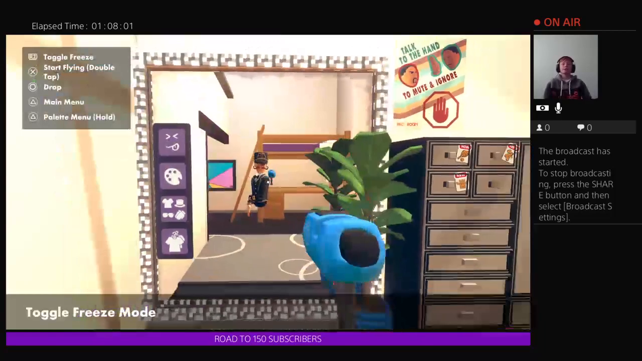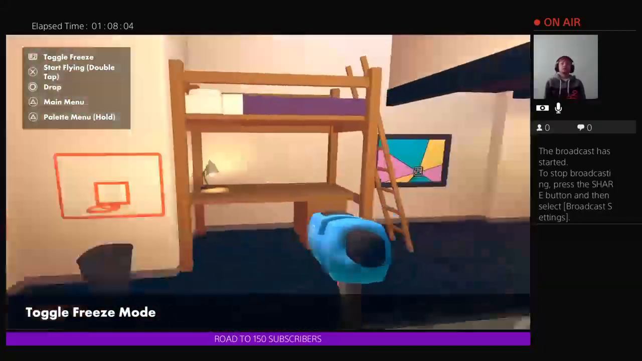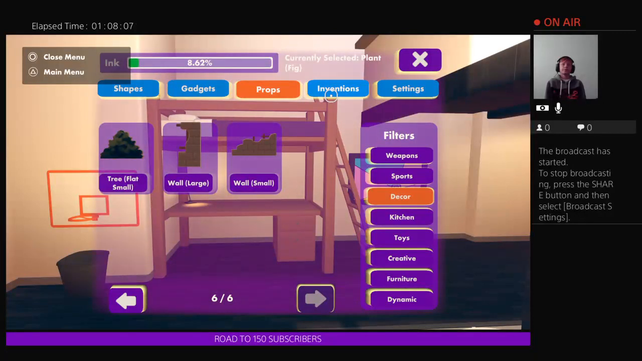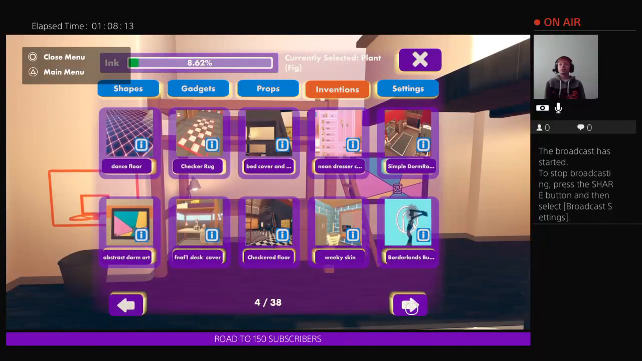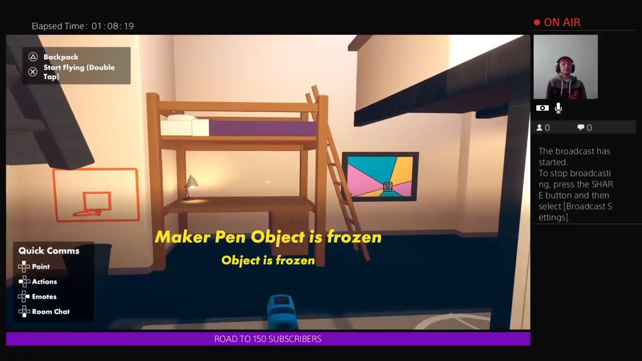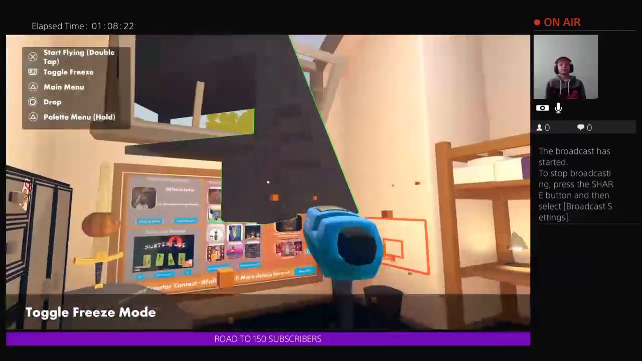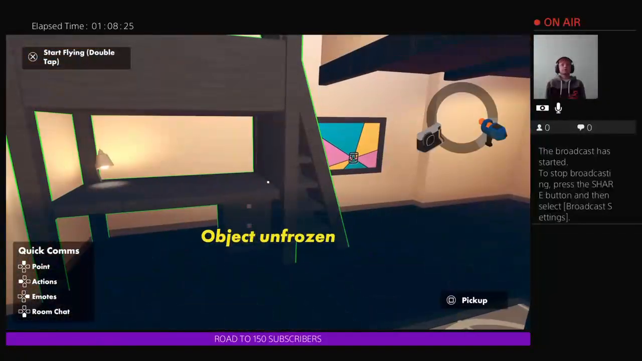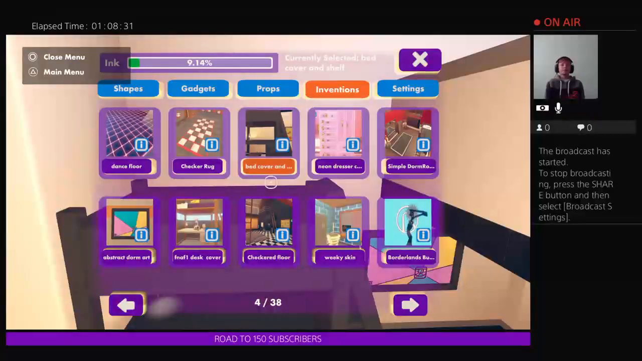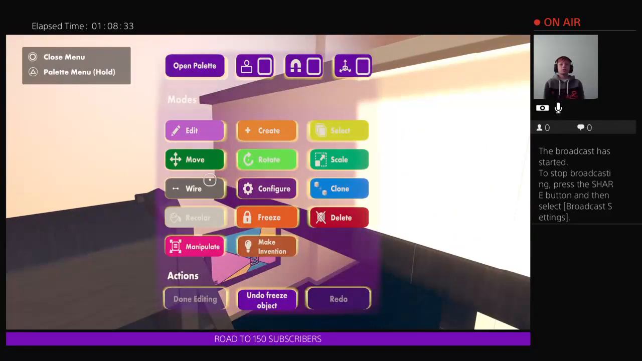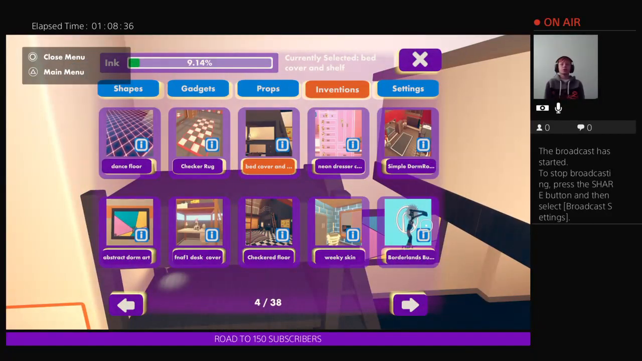Right. So now I might need a... I might have to actually just cheat a little bit and use another thing called a bed cover because I don't want to make a bed. Unfreeze. There we go. Now I like this, but I don't at the same time because it's pretty ugly on top. And that's why I don't use this thing.